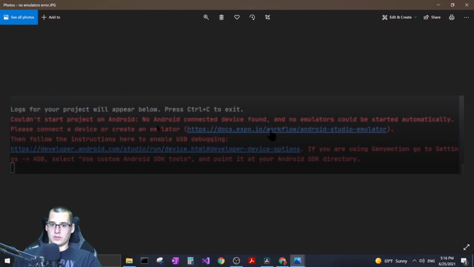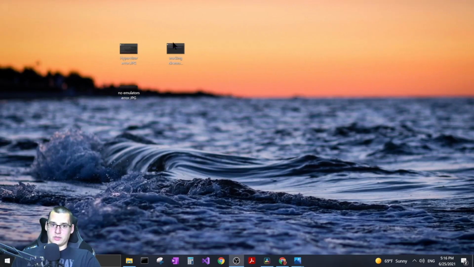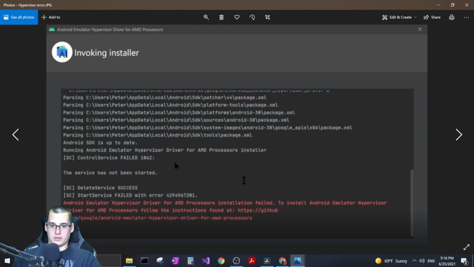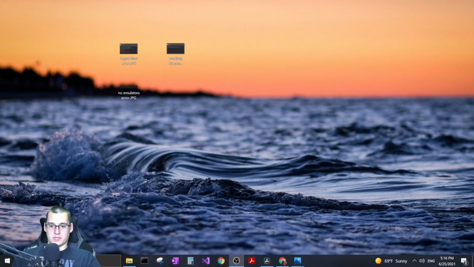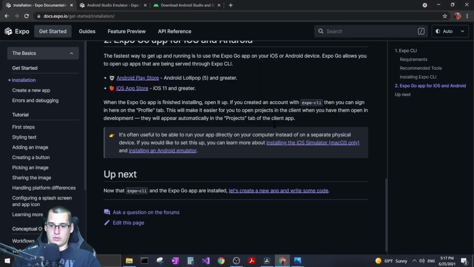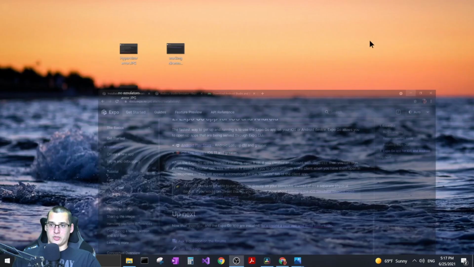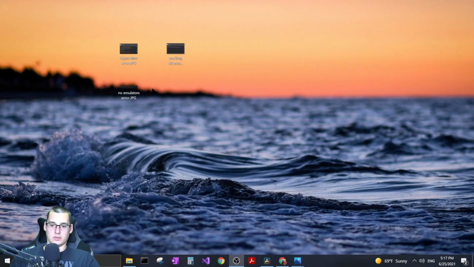The other issue that you're going to have is this: no Android connection device found and no emulator could be started. That has a lot to do with this hypervisor error. These kind of go back and forth together, which I'll get to in a second. But I'm assuming at this point that you've gone to this website, you've downloaded all that stuff, and now you're just having issues with these three errors as far as getting everything set up.